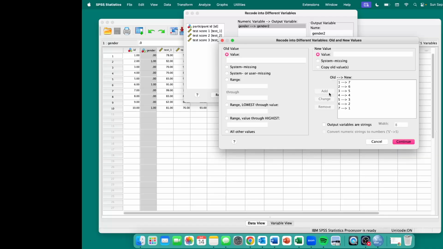So again, this doesn't apply to our current example because we just have gender, which is 2 values, 0 and 1. But I just wanted to show you this is what it would look like. And this is why sometimes it's highly recommended to recode into a different variable, because at least you can go back to the original variable and confirm that you did it right.